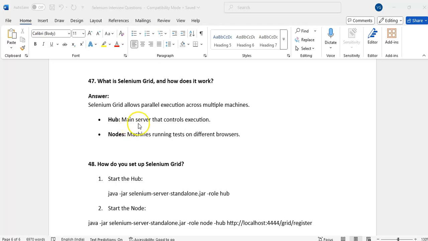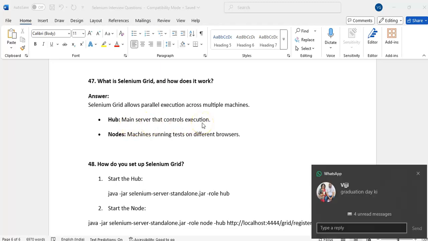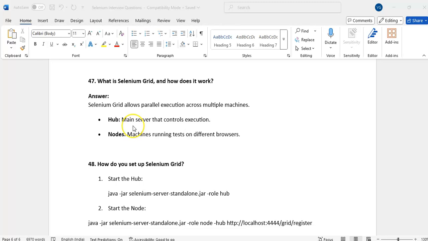The hub is the main server that controls the execution. A node means a machine running tests on different browsers. In the node we execute the actual test cases; the browser will open and execute. The hub transfers the request to the nodes. Whenever I want to execute on a Windows 10 Chrome browser, the hub verifies the configuration and transfers the request to the corresponding node.